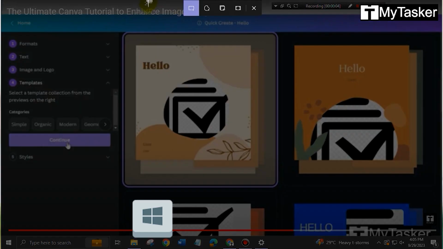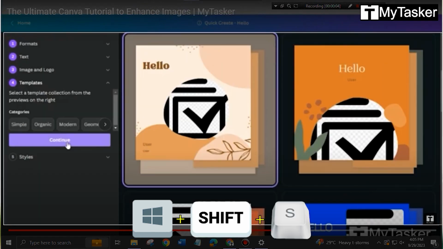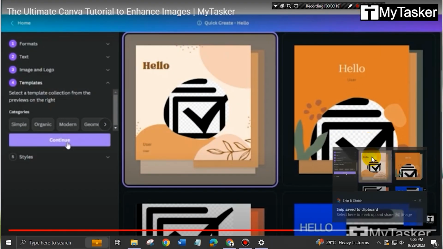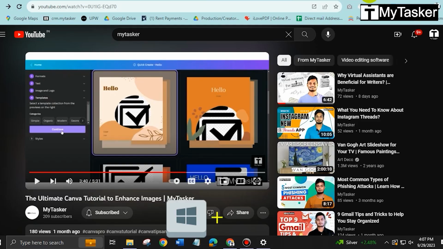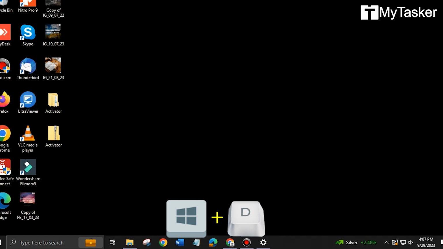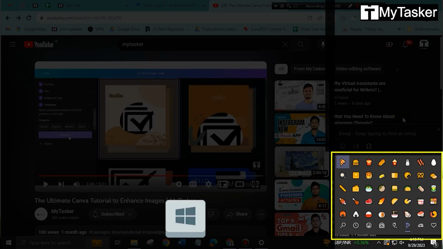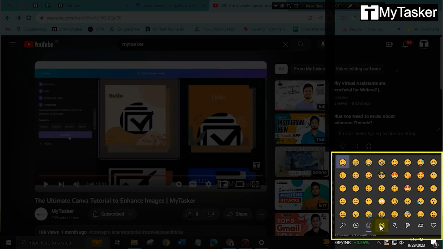Screenshot shortcut. Press Windows plus Shift plus S to take screenshot, partial or complete screen. Minimize all tabs. Press Windows plus D to hide all tabs. Emoji shortcut. Use Windows plus full stop for emojis.